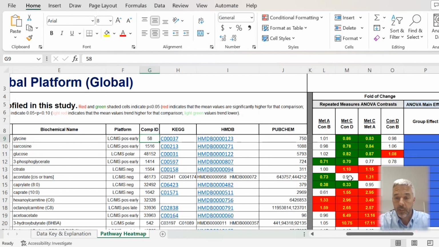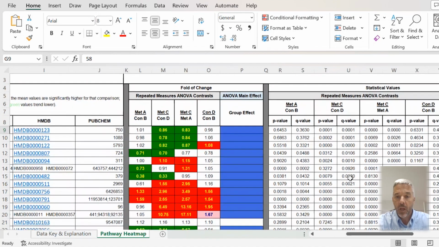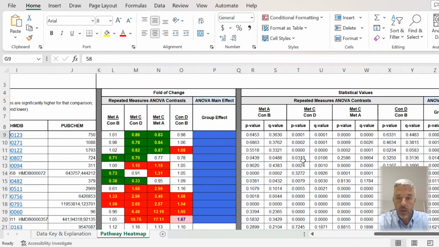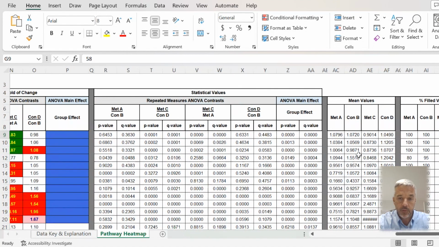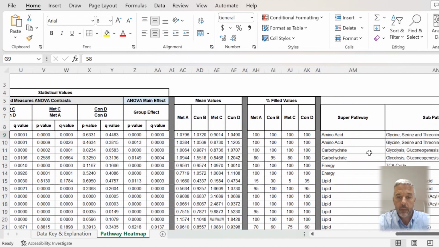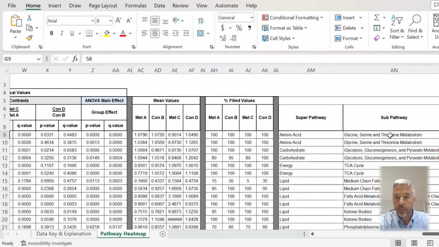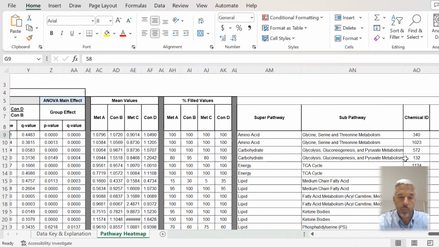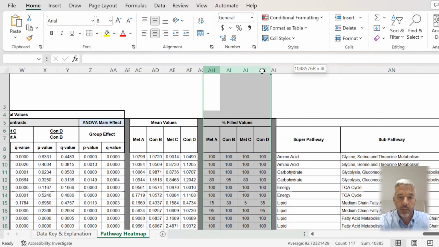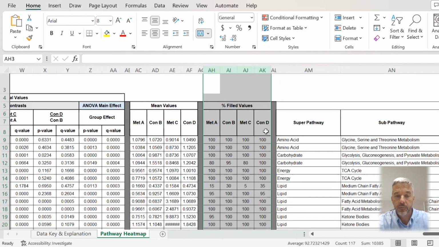However, there is a lot of additional information on this heat map tab that can be very useful and informative as well. Obviously, we provide the p-values and q-values for all of these different comparisons. We also provide the mean values that are used for this. And then at the end here, simply breaking out the superpathway, subpathway, ChemID, CAS-ID as well. But this is a pretty significant piece of information that I wanted to explain here, the percent filled values.